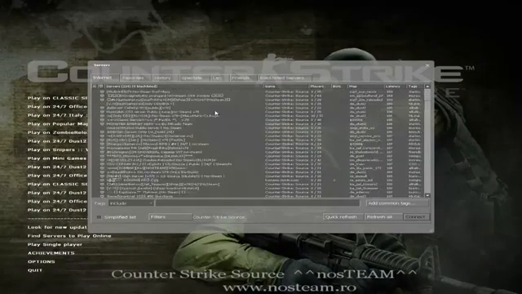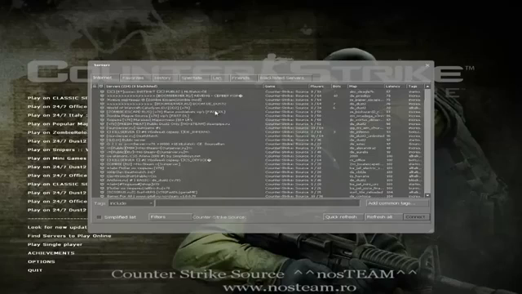Then just search for servers that are cracked, or say NoSteam, because they're the ones that you're able to play on, and some of them won't work because they're Steam servers.